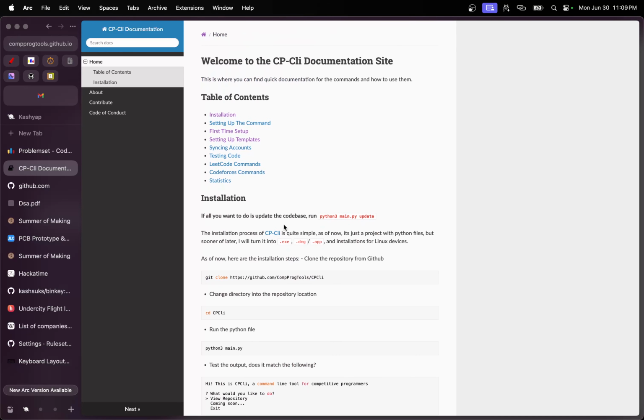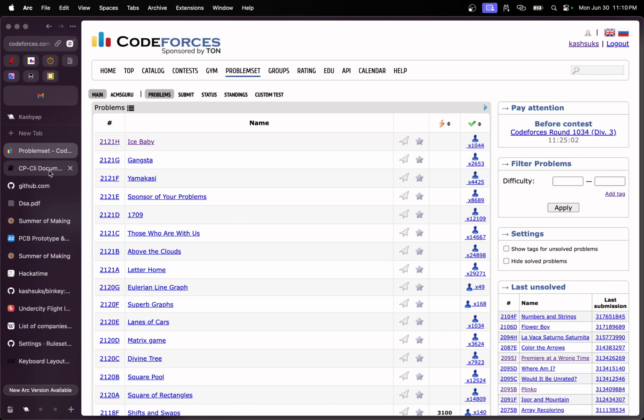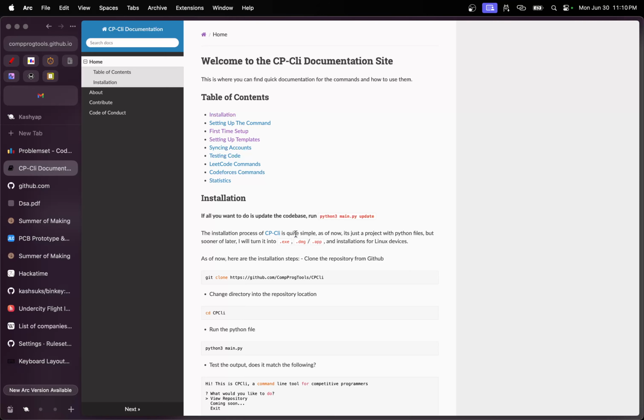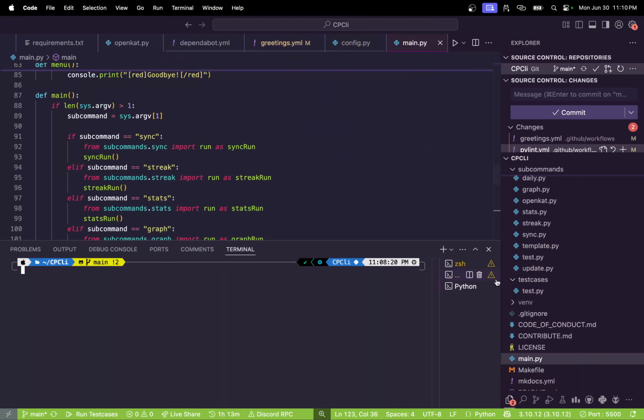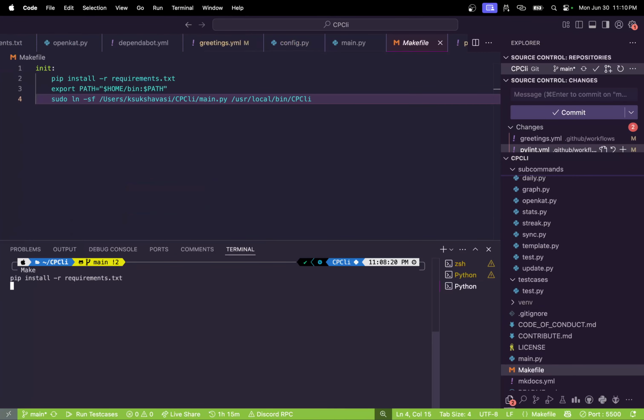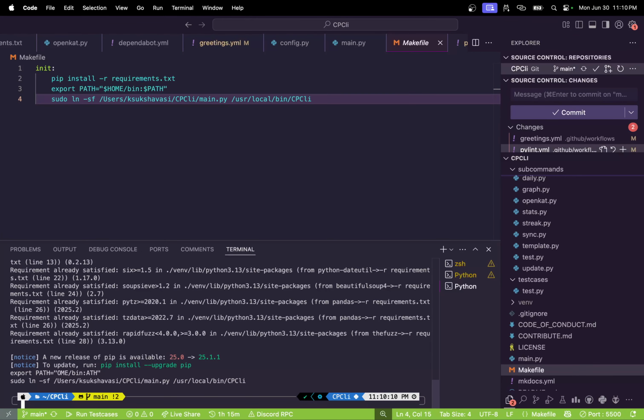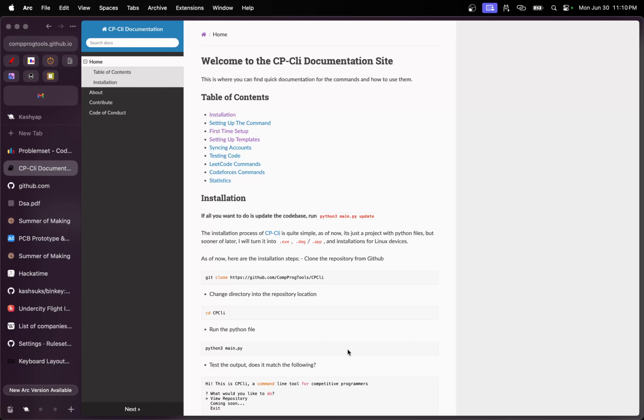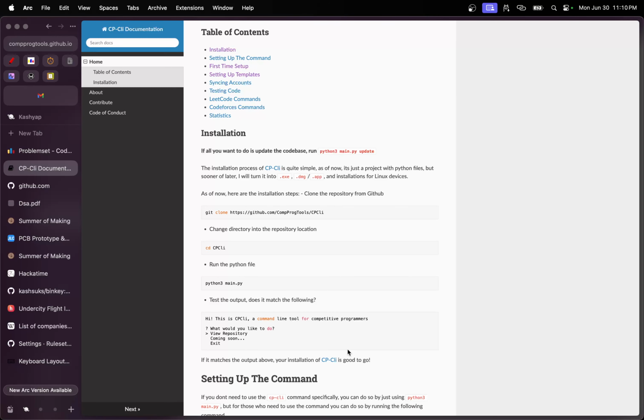So first up is installing. On GitHub there is the actual project, so you can just clone it from there and then build from source. To build from source, there is a makefile in the project directory. You just run make in the directory itself, and then you have a global version of CPCli on your computer. And then the next step is setting up, right?